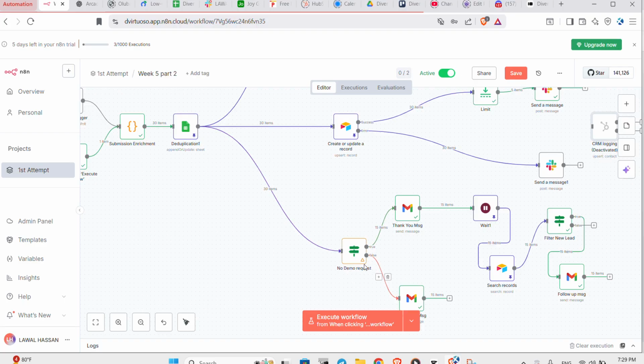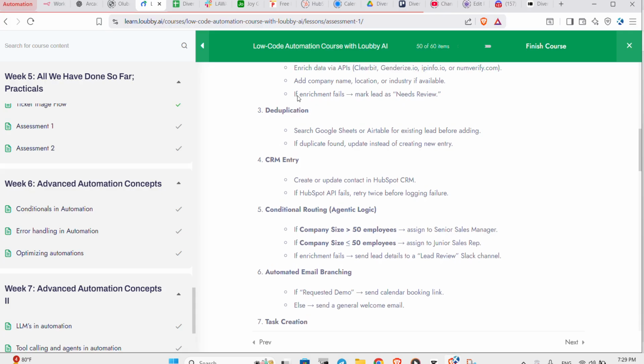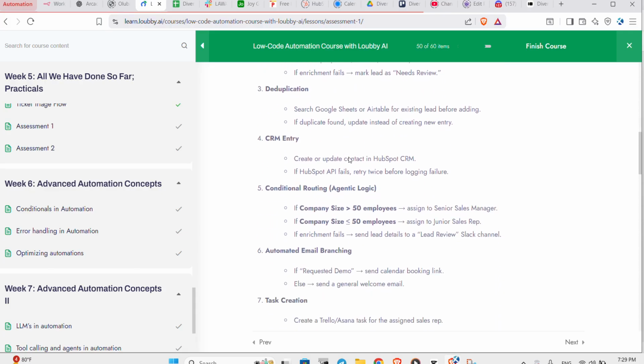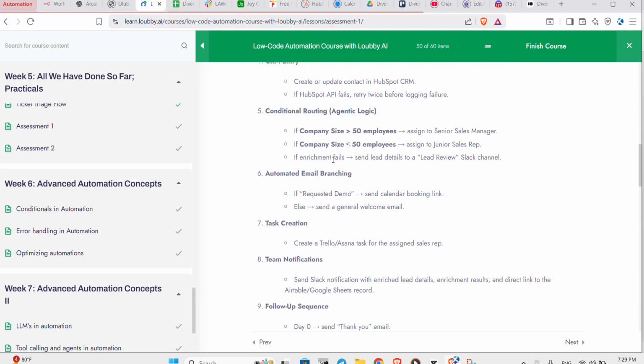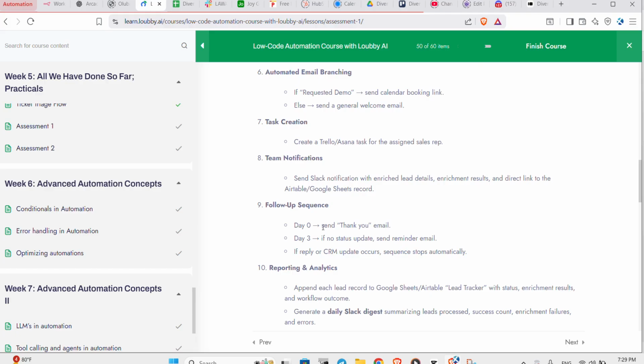So if they want a demo, you give them this demo message. But if they don't want a demo, we should send a thank you message. A thank you message must be sent to them. After you send the message, we should wait for 3 days. Let me show you that. So once they register, you send a thank you message to them, and you now wait for 3 days because you've sent a thank you message to them.